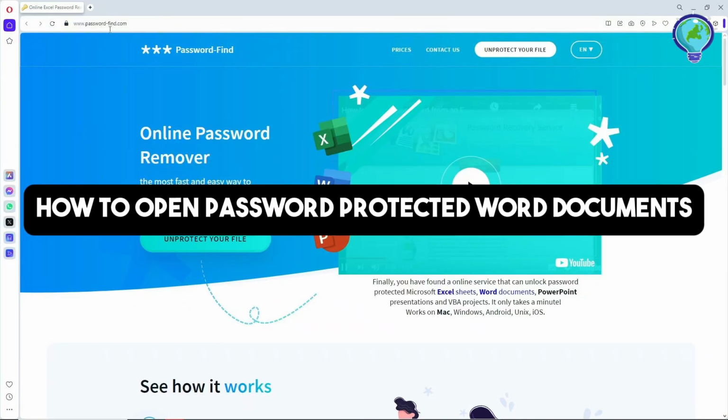Hey guys, welcome back to the channel, and this is how to open password protected Word documents.